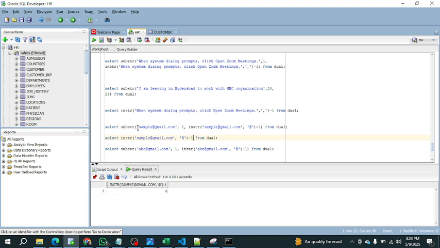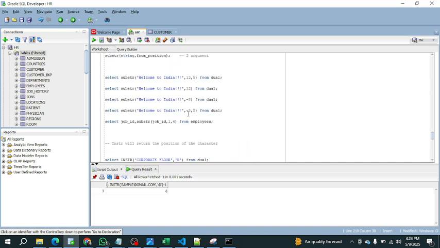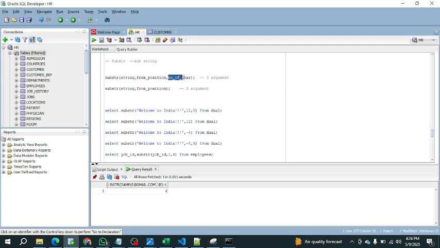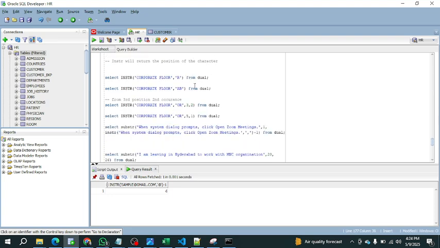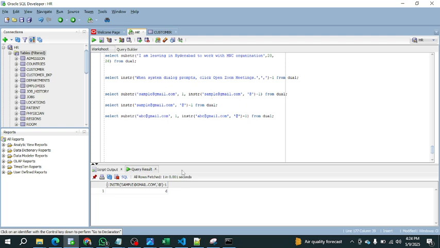So in the substring of sample@gmail.com, what is the substring syntax? First I need to give from which position. From the first position I require, and later how many positions do I require in the substring? That means the number of characters, how many characters do you require? So I gave 6 characters required in this given string.